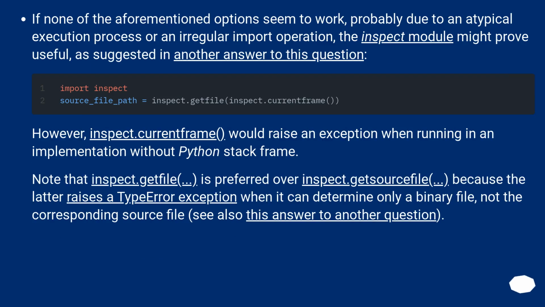If none of the aforementioned options seem to work, probably due to an atypical execution process or an irregular import operation, the inspect module might prove useful, as suggested in another answer to this question. However, inspect.currentframe() would raise an exception when running in an implementation without Python stack frame support. Note that inspect.getfile() is preferred over inspect.getsourcefile(), because the latter raises a TypeError exception when it can determine only a binary file, not the corresponding source file. See also this answer to another question.